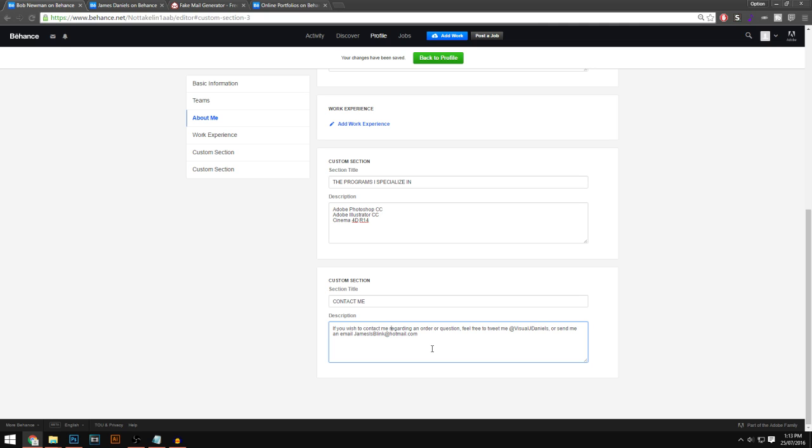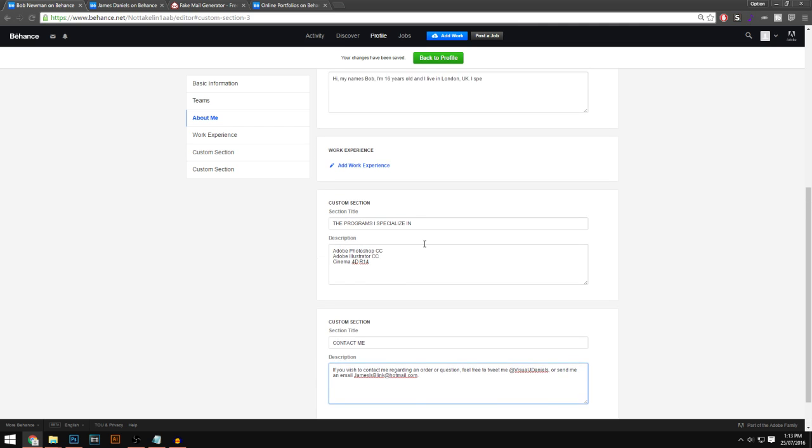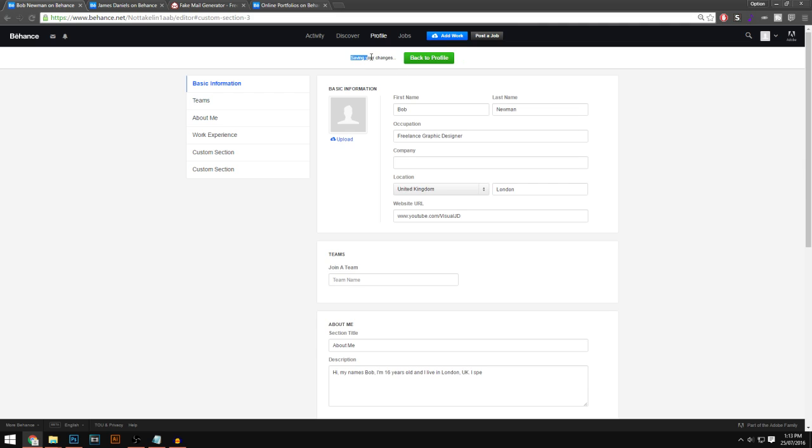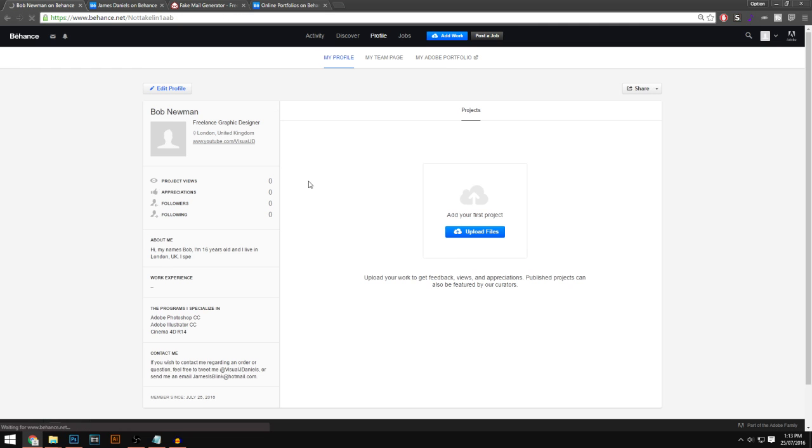So at least give two options for the clients. If they don't have Twitter, they can email you. And if they don't have an email, they can actually just tweet at you. So once you have finished with the custom sections, just go up to the top, as you can see, wait for it to say your changes have been saved, and then just click back to your profile.